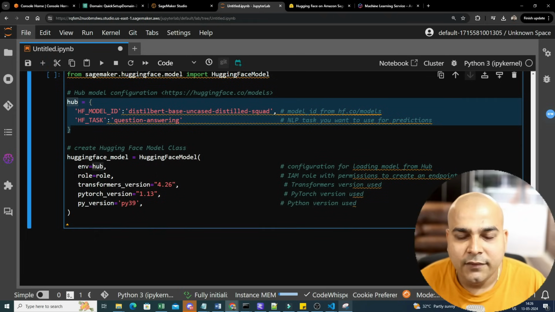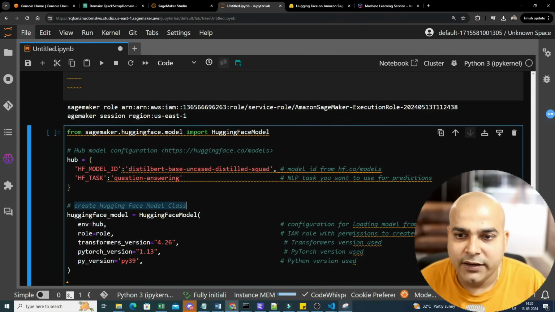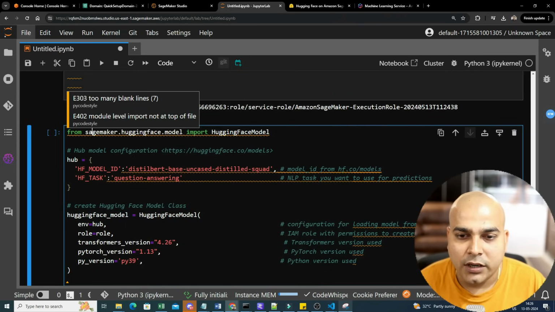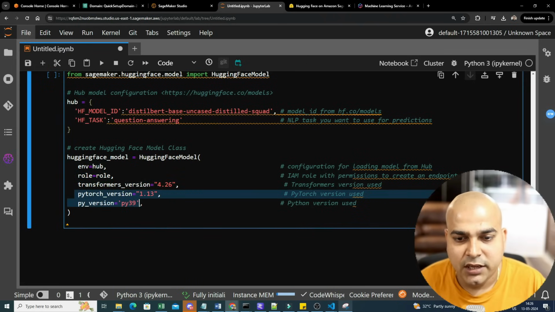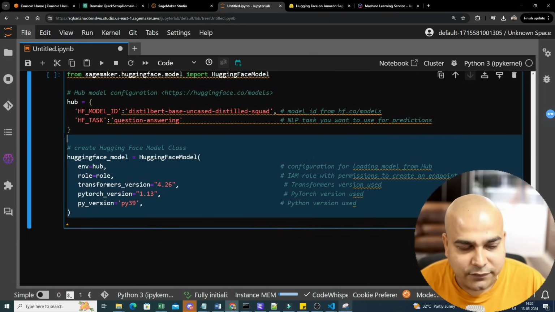Okay. Then we go ahead and create the Hugging Face model, right? And for that, we have already imported from sagemaker.huggingface import HuggingFaceModel, right? And then finally, you'll be able to see that I'm using this environment hub. Okay, role I've already used, transformer version, which is provided, PyTorch version, and Py version 3.9. Okay, so this is how the parameters you really need to give with respect to this.